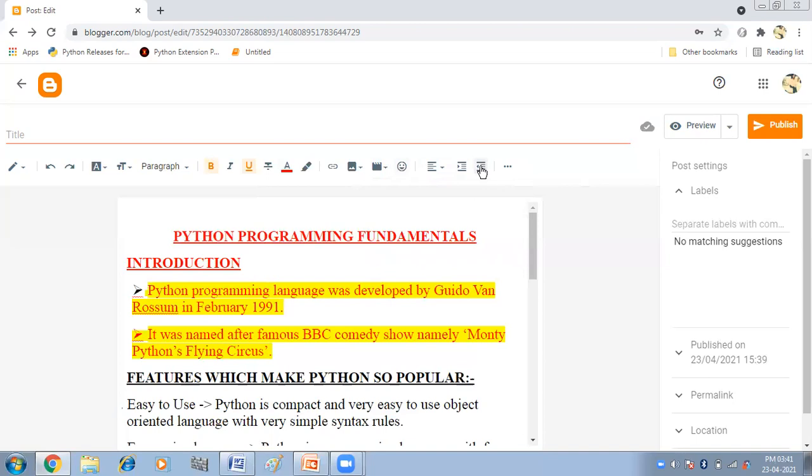Right? Increase indent, we can do the formatting of the page, like alignment, we can set the alignment: left align, center align, right align, justify, increase indent, decrease indent, right? We can also change the view of our blog, of our post, HTML view or compose view. We also have the options of undo, redo, font type, different font types are here.